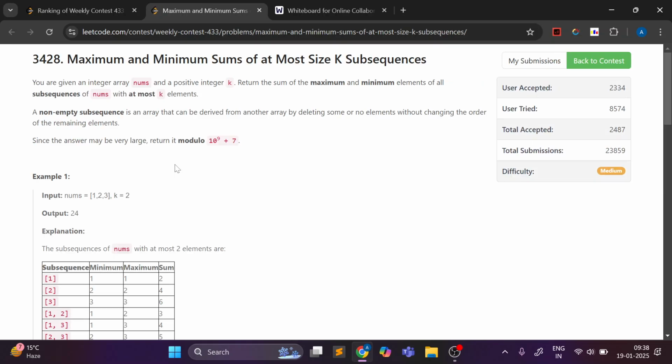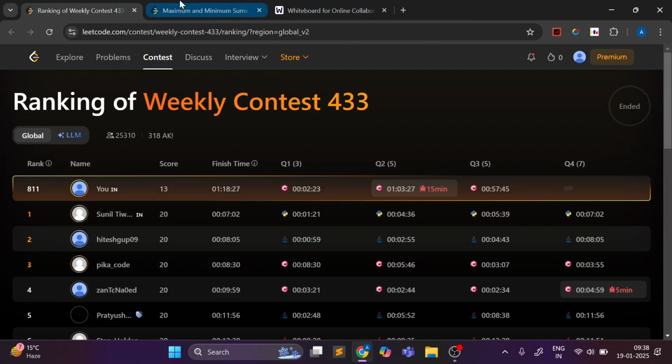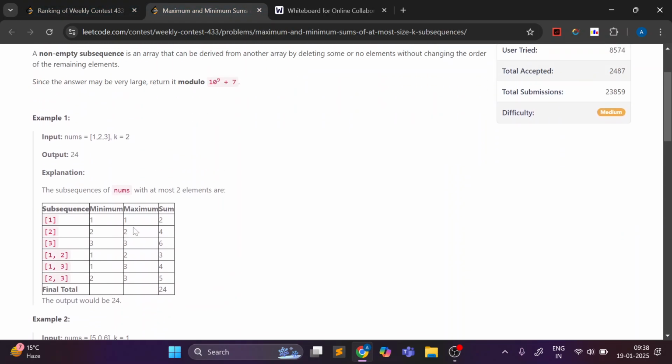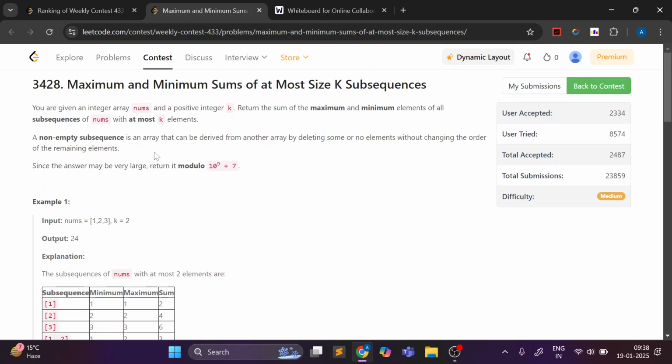Now the second question is way more difficult than, not way more, but definitely more difficult than the third one. But let's try to solve the second one first. What we are given is an integer array nums and a positive integer k. Now what we need to do is return the sum of maximum and minimum elements of all the subsequences of nums with at most k elements.